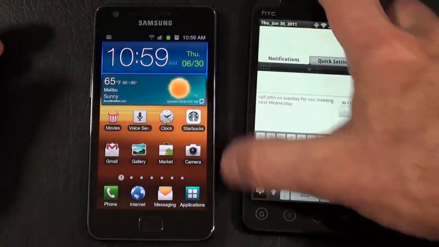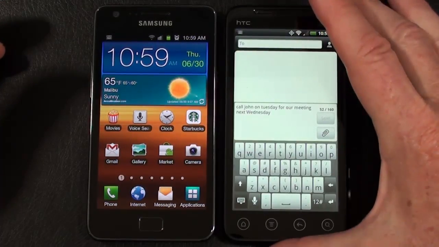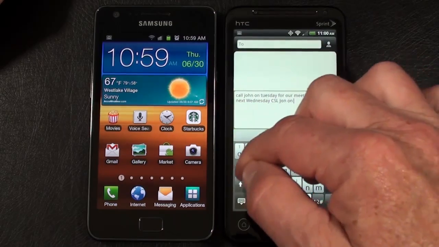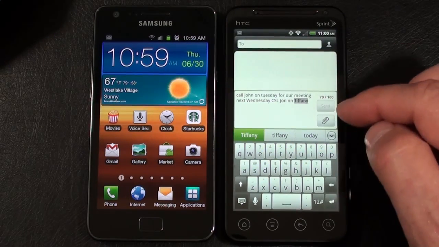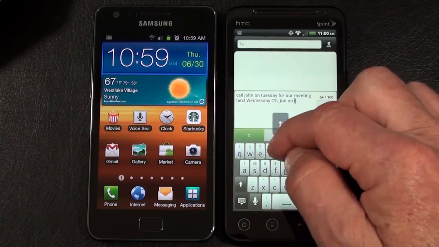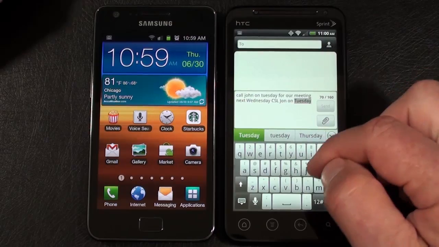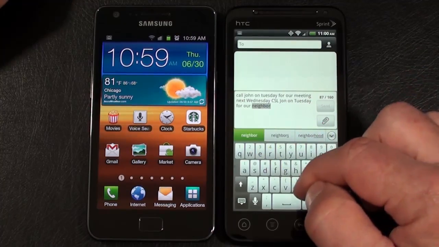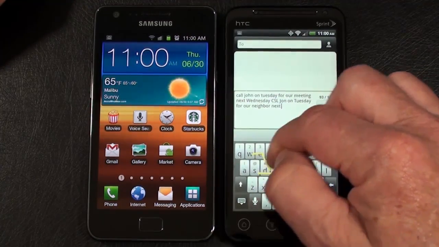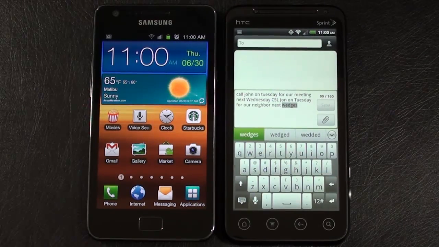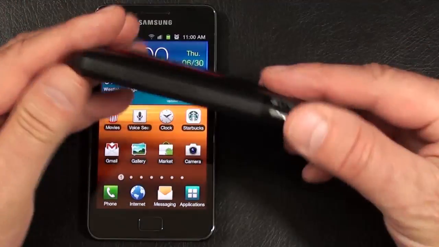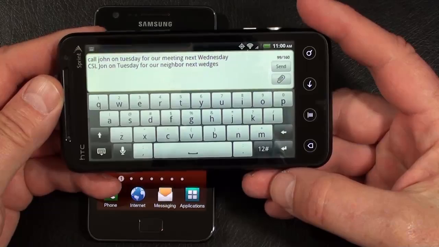Now, for swipe on the EVO 3D, you simply swipe on the keypad that's there. Call John on Tiffany. Well, that was supposed to be, let's see if I can get that right. Tuesday, Tuesday. Perfect. For our meeting. That wasn't too good. Next Wednesday. Yeah, close. Well, didn't quite cover it, but anyway, you can see that what's really slick about it is you have the swipe keypad built into the regular keypad all the time, and there's a look at it, again, in landscape.